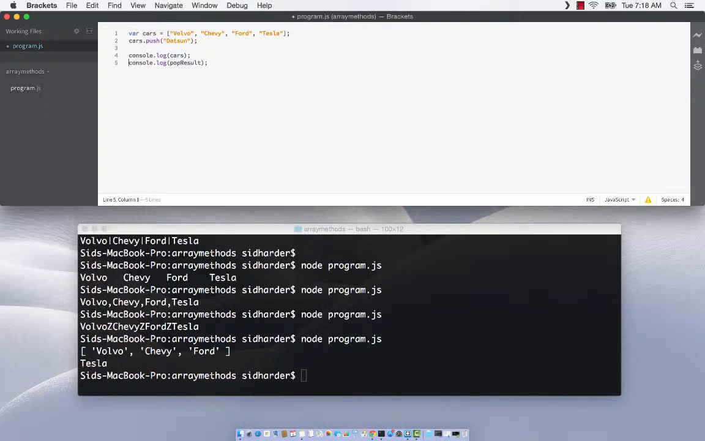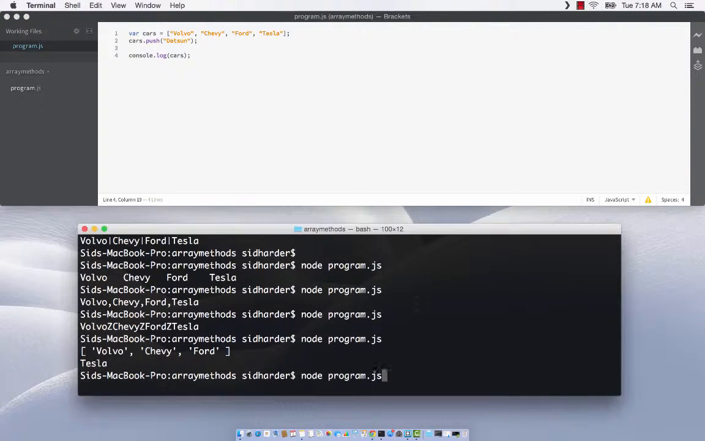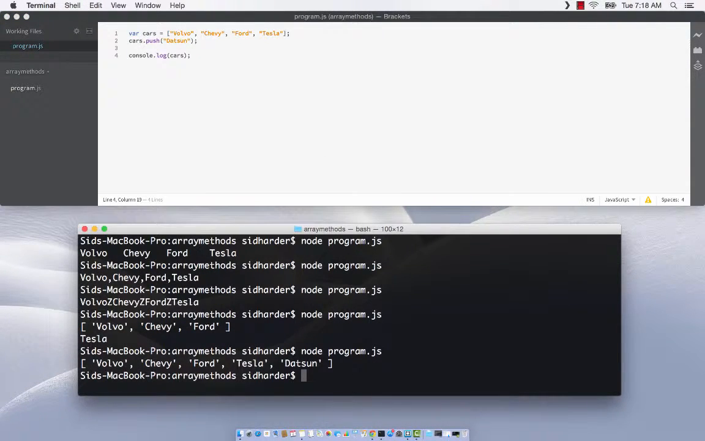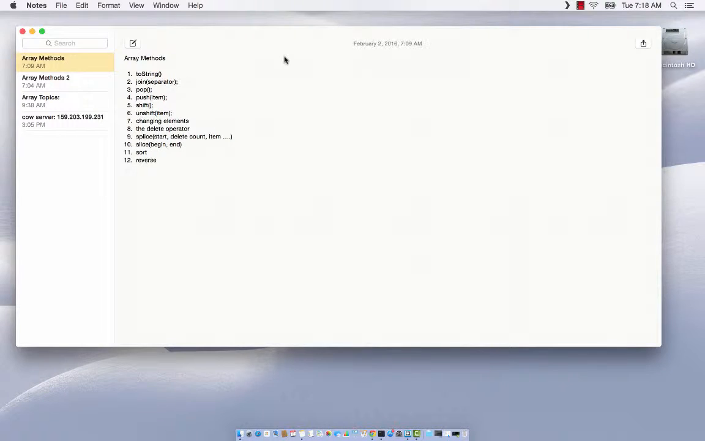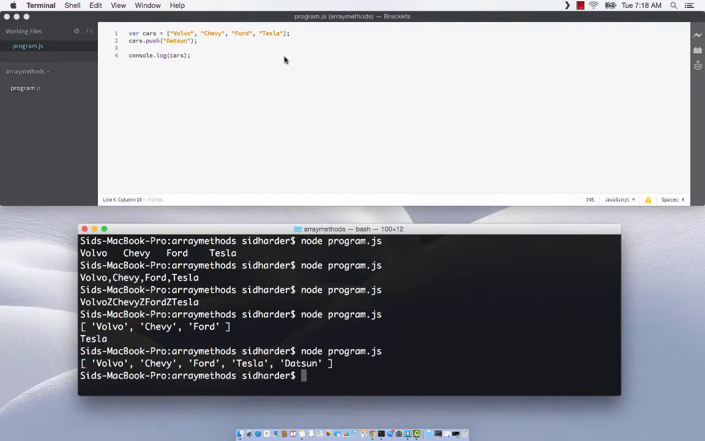Then what we can do is go ahead and log out the array, and so now you can see that cars has another item. So push provides us a way to add items to the end of the array. Pop provides us a way to take something out of the right hand side of the array, or the end of the array.